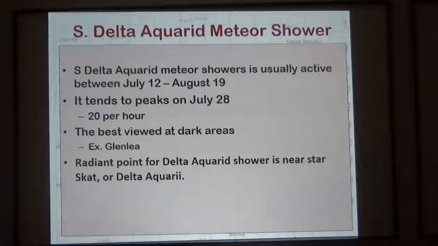Okay, now I want to point out this meteor shower because it overlaps the Perseid meteor shower. So again, it goes up to August 19th. That's why we probably saw a bunch of meteors on that Mars observing night I had on Wednesday. Thanks for everyone coming out. It's pretty good.